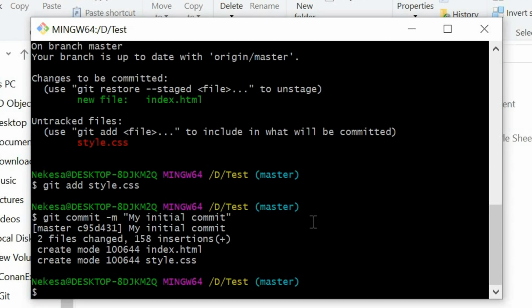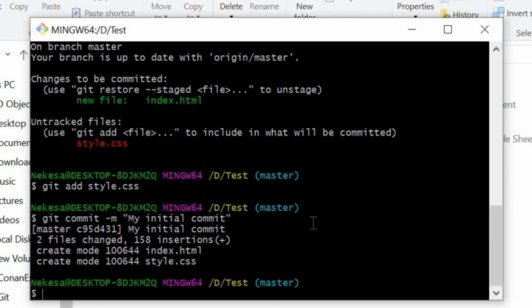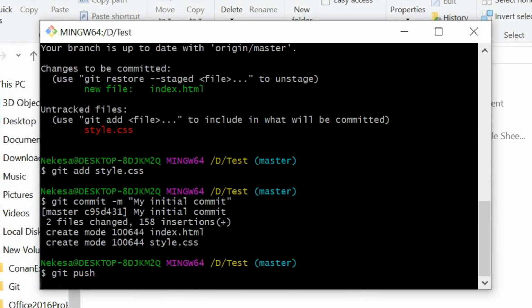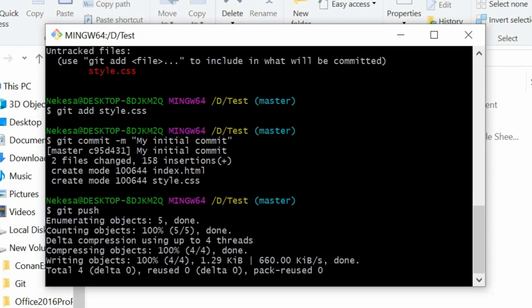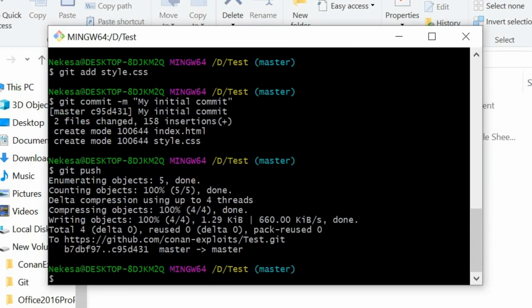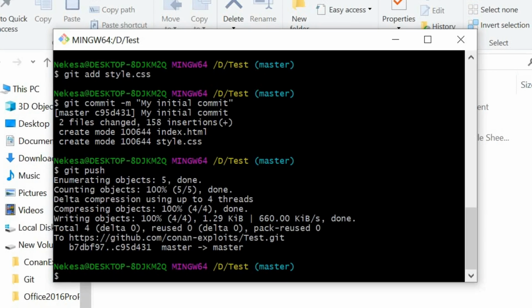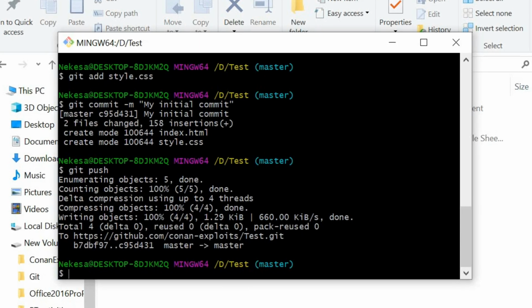So what you do next is git push, which puts your files from your local database to your remote server. So I'm going to type the git push command. It is successful. It might ask you to log into your GitHub account if you've not yet linked your Git to your GitHub account. You can check my video on how to do that.